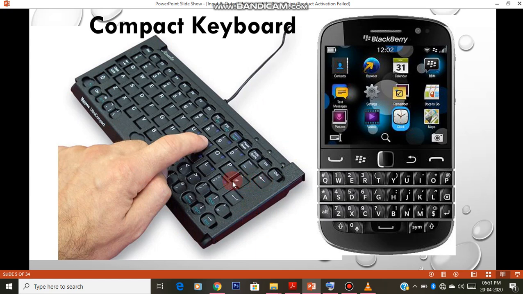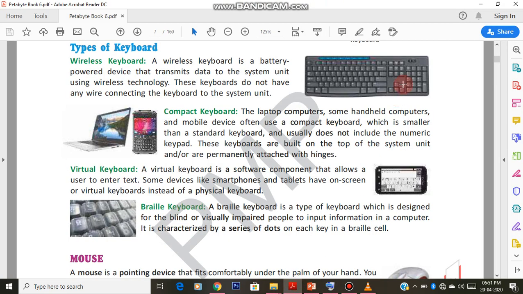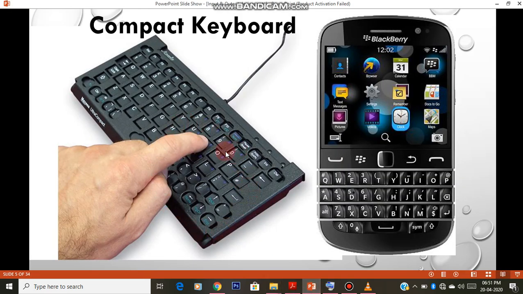Here you can see there is no number pad separately, as we usually see in our keyboards which are connected to the desktop. At the right side of the keyboard you can see a separate numeric pad. That numeric pad will not be available here in the compact keyboard. The numbers will be given in the first row. To reduce the size of the keyboard, they have removed that numerical pad. This is what a compact keyboard is.